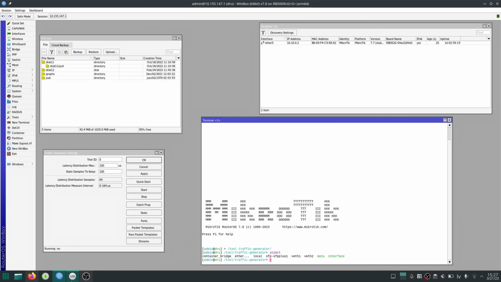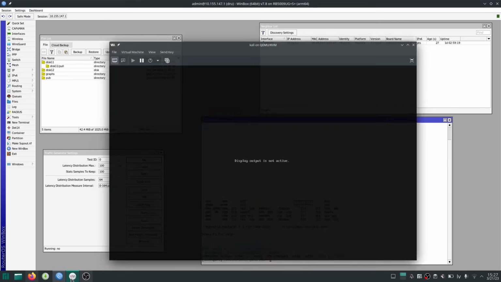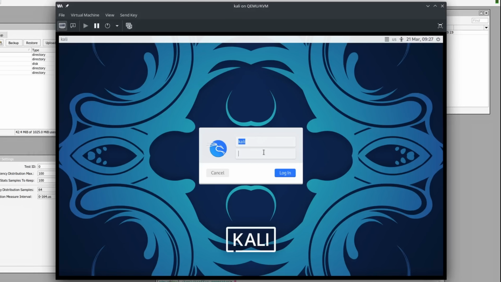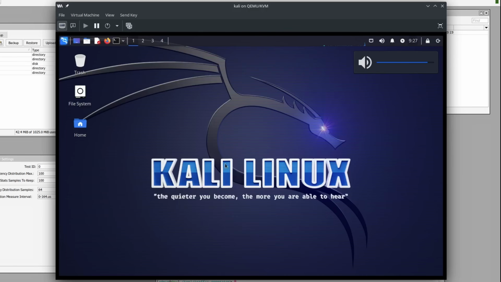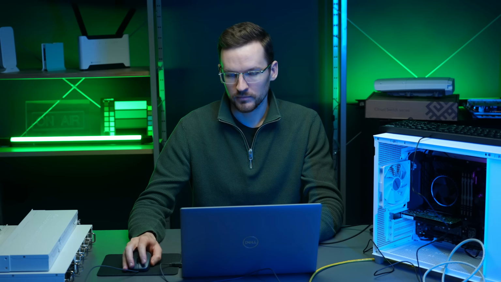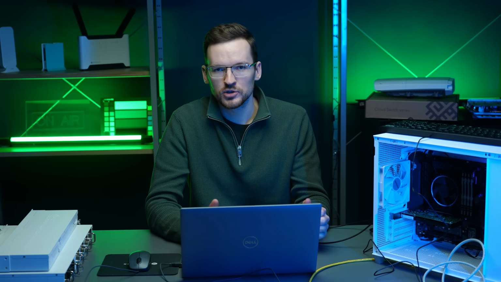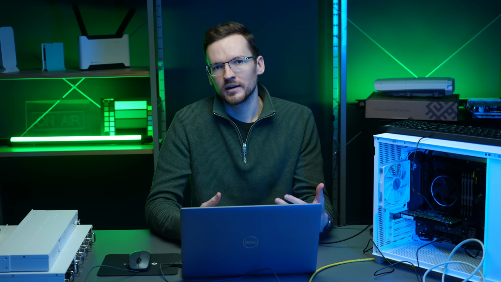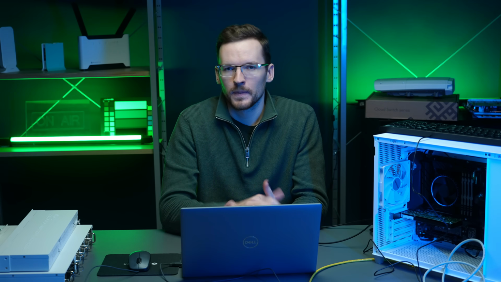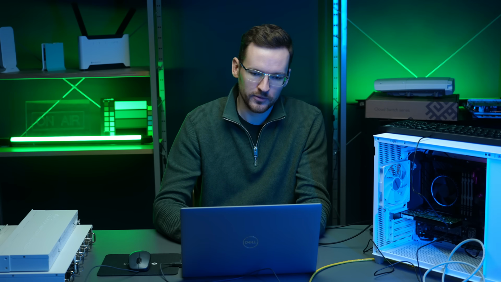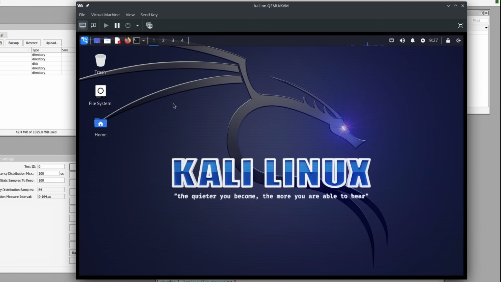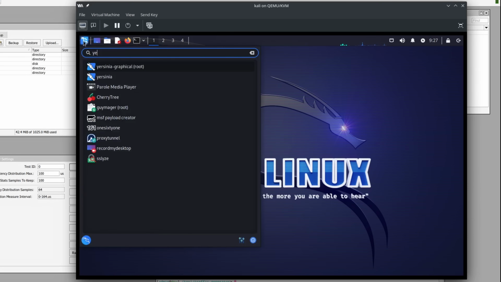I have a Kali Linux virtual machine already installed. If you want to learn how to do that, I suggest you watch my video on Qemu KVM and Virt Manager, as I show you not only how to set up CHR, but also other virtual machines there. So in Kali Linux, I have installed a tool called Yersinia.